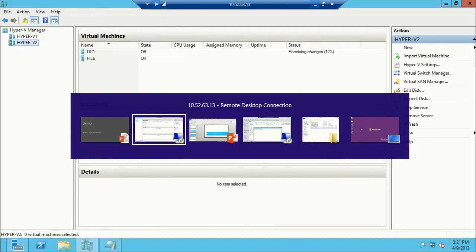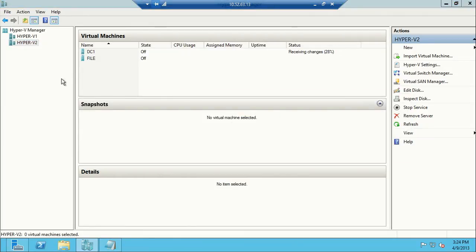That's much better. This is my server. All right. So what I have here is I've got this file server, which is not responding. Oh, my Hyper-V manager is not responding.